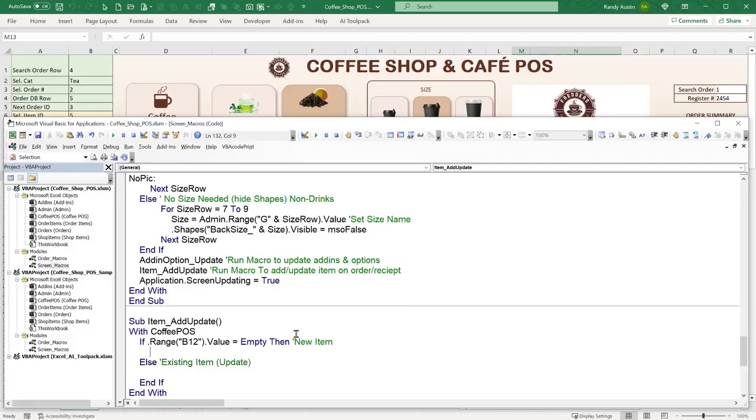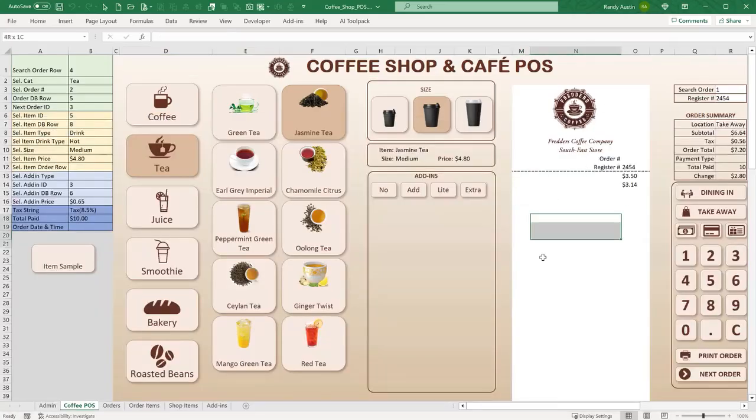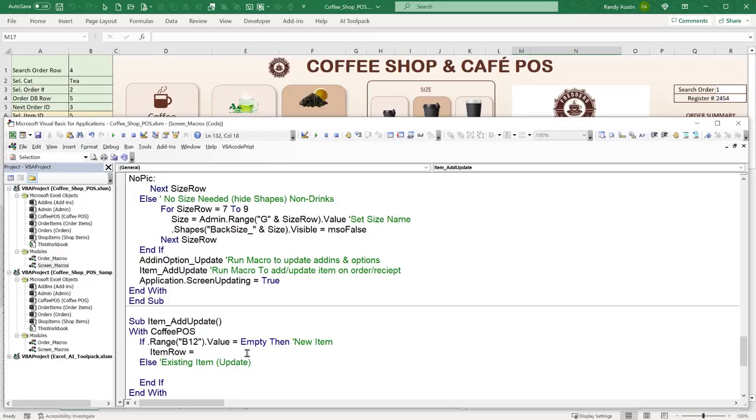Okay, so once inside there, what do we need to do for a new item? Well, I want to set the new item row. So that item row is going to be equal to, now it's a little bit tricky. We can't use a single column because I've got add-ins going in this column and I've got items going in this column. So what I want to do is look in both columns and determine what the last row is. So we're going to use the find command for that.